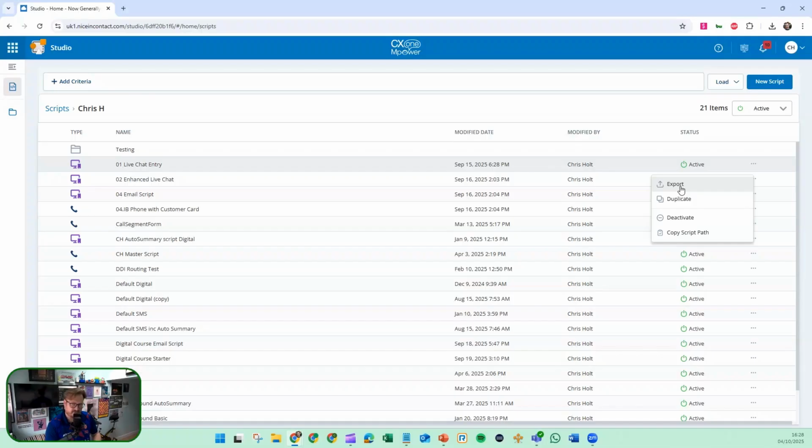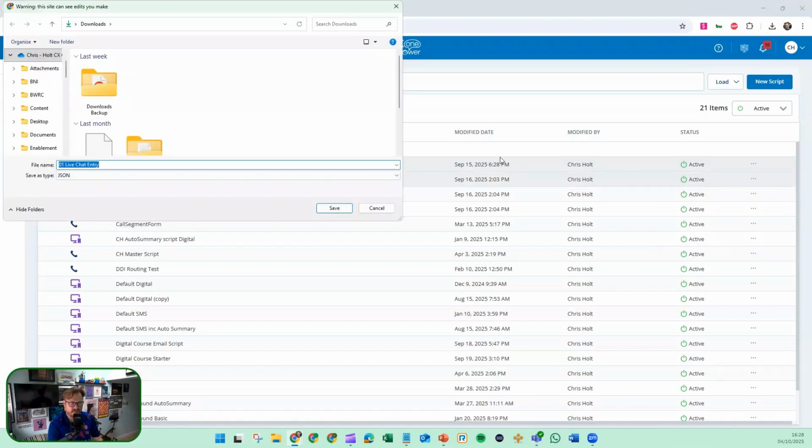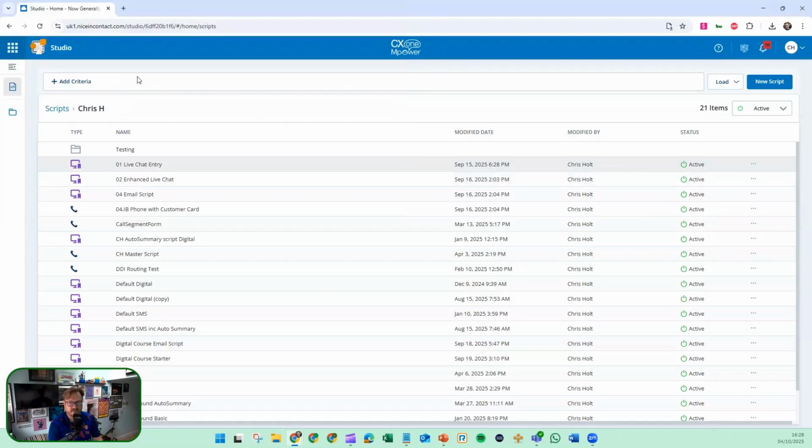In Desktop Studio, everything is in XML format. If I export this, then I am going to get a JSON file. And if I want to import into Web Studio, then I need a JSON file to do so. I cannot bring an XML file from Desktop Studio. So if you're moving between the two, just be aware of that. You might want to open a script up in Web Studio, then export it as JSON and import it again.